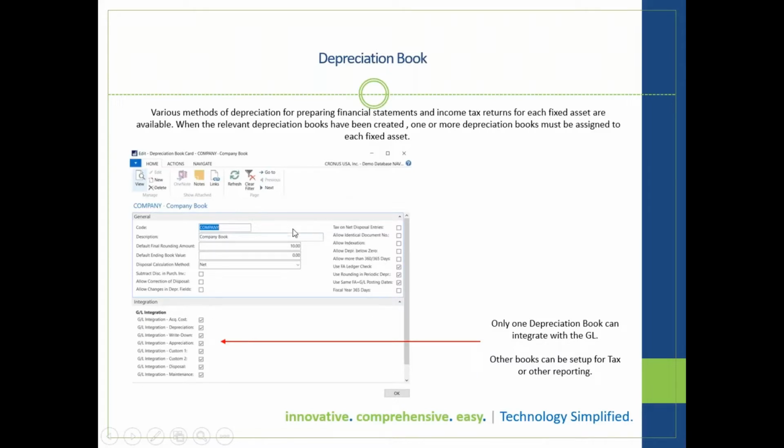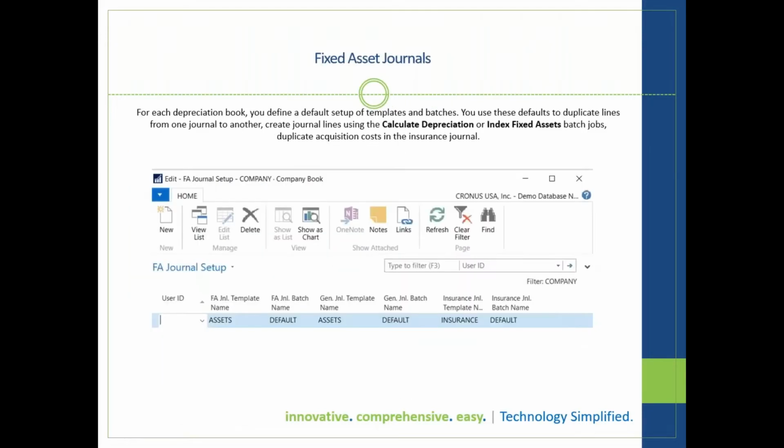But here we're just going to deal with the primary company book that you would post to assign to your fixed asset and post to the general ledger. Right on your depreciation book, you're also going to be setting up journals. These are the default journals that transactions would go to, whether you're doing acquisitions, disposals, or doing your calculate depreciation.